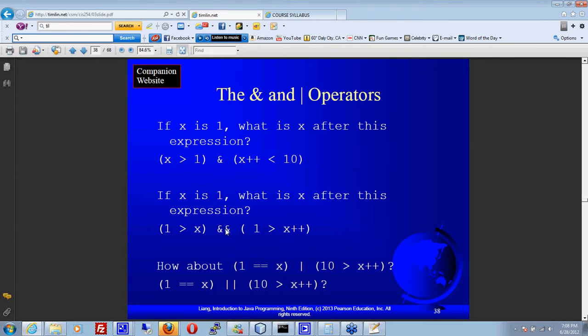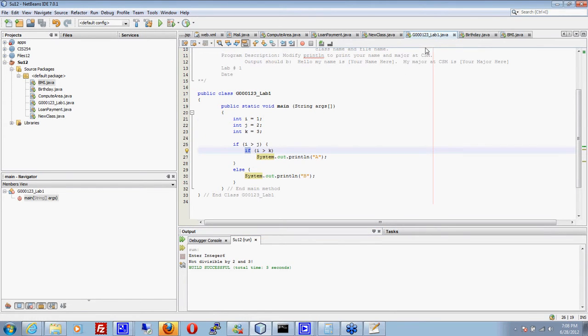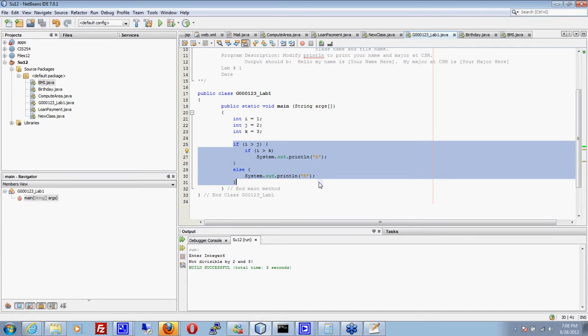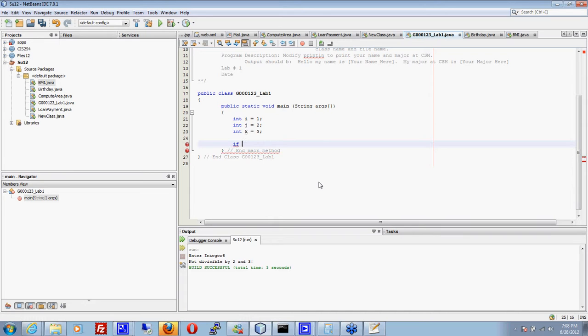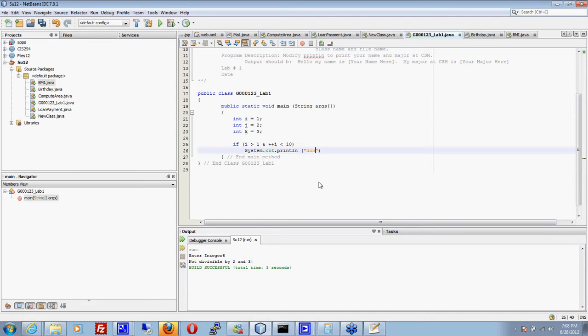So, fairly straightforward to test something like this out. We'll just do it this way here. If i greater than 1, single ampersand, i less than 10, we'll print the output on this. I'm just going to say done because this is not really important to us. The important thing is what's the value of i.